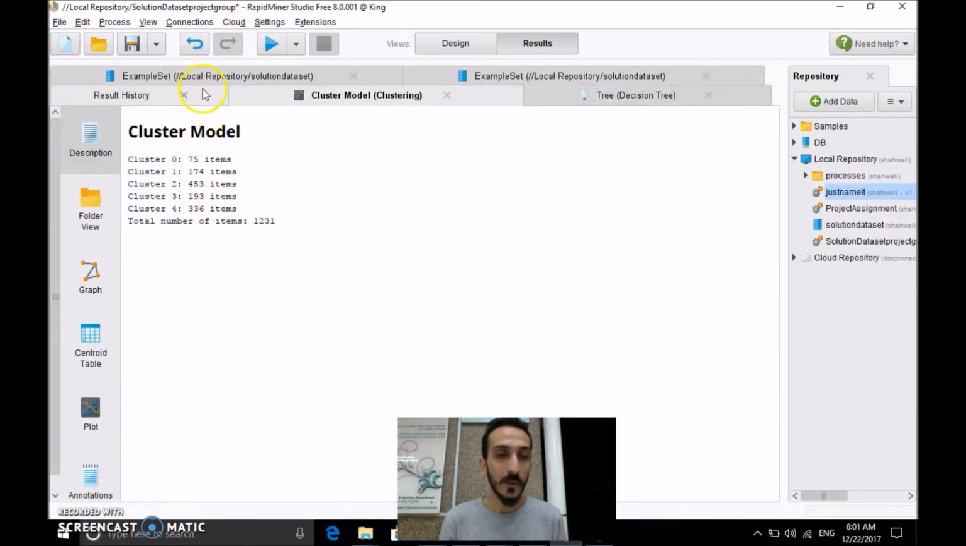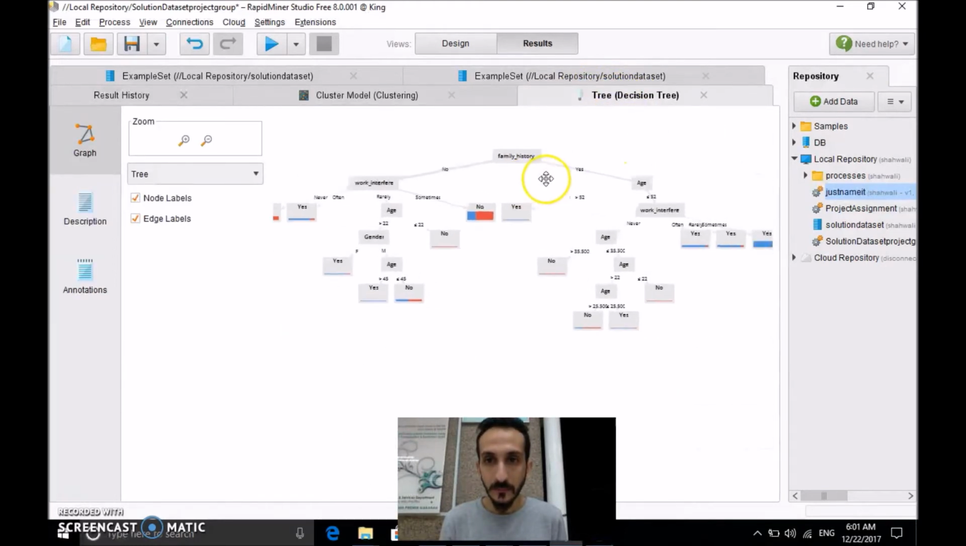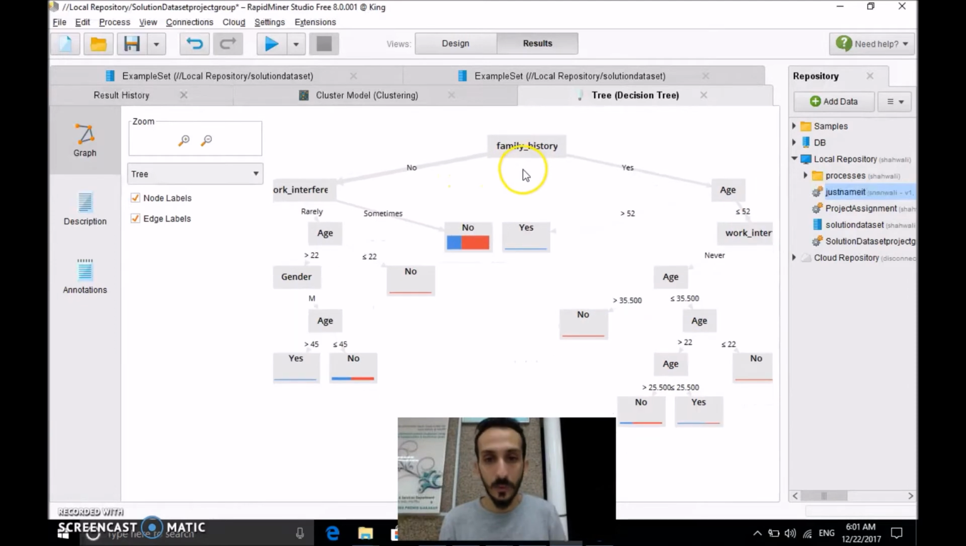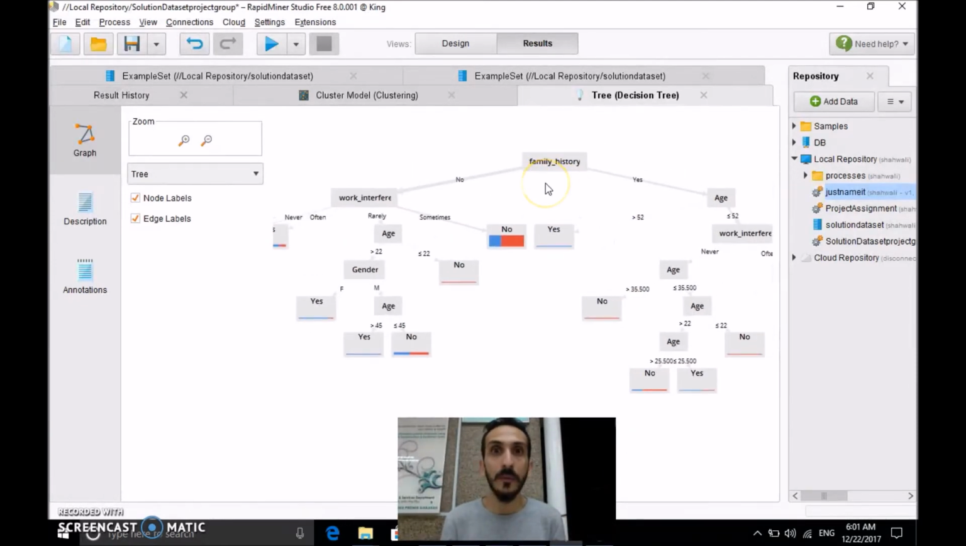It's done. So this is the cluster model, and we go for the decision tree. And this is our decision tree. It's based on the family history. So the family history is the node, and it will make the decision. It's based on the family history about mental illness. If there is a mental illness, we have one part of the decision tree. If there is no family history of mental illness, we have a different part.